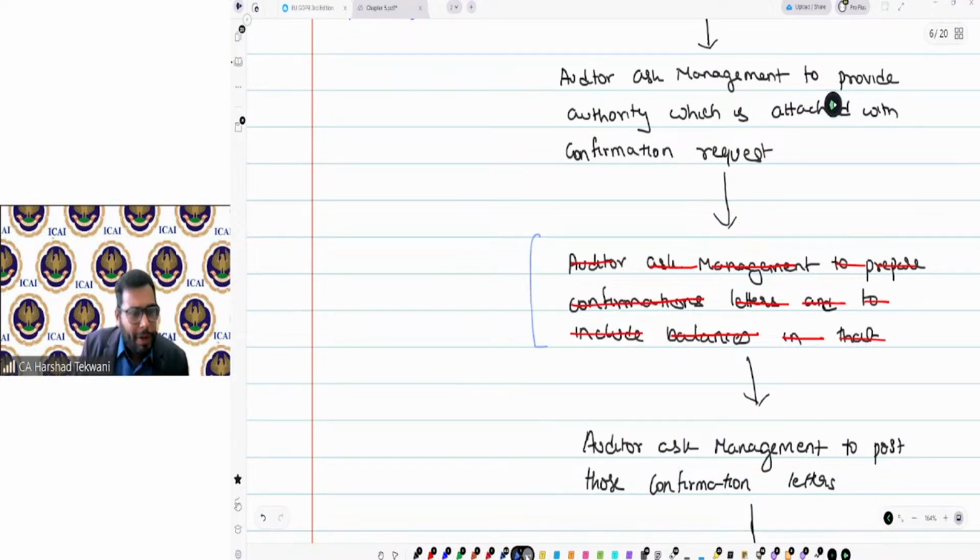This particular portion over here, the auditor, sorry, it's a bit light. I know it will be difficult to read.